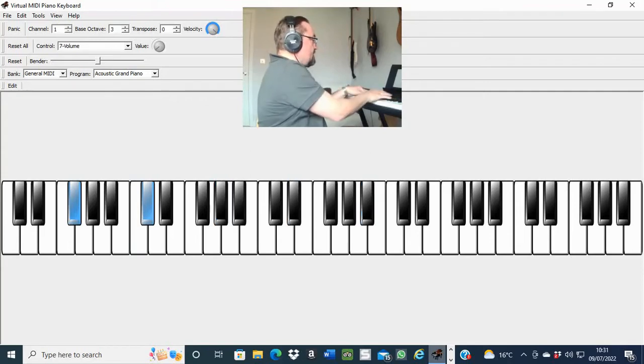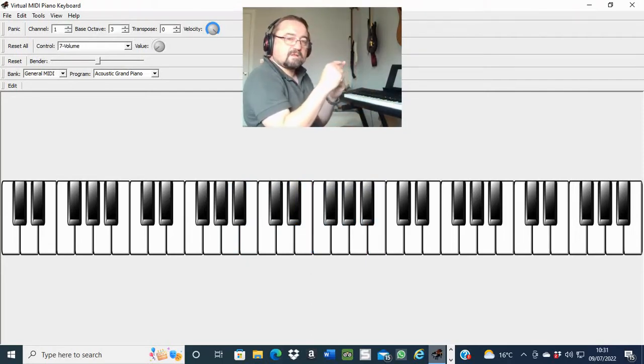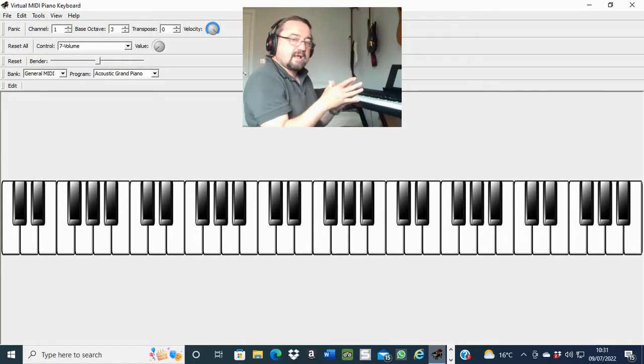Okay, so in the key of B we have B, C sharp, D sharp, E, F sharp, G sharp, A sharp, B. So those intervals between each note make up that major scale, and that's how we get that sound.